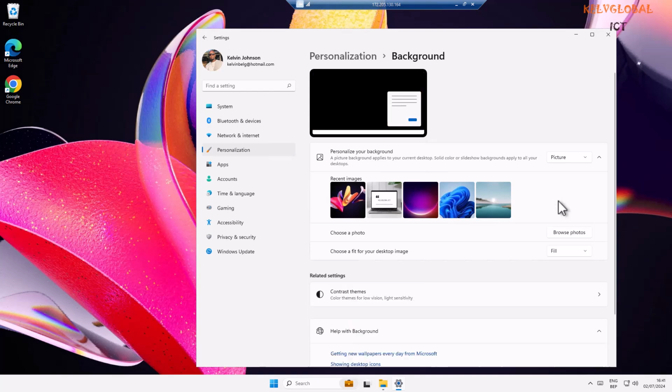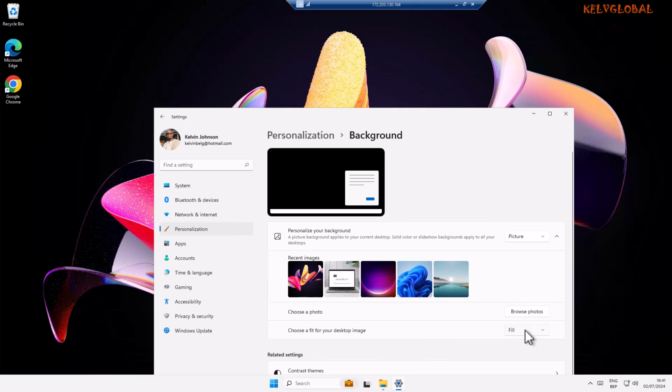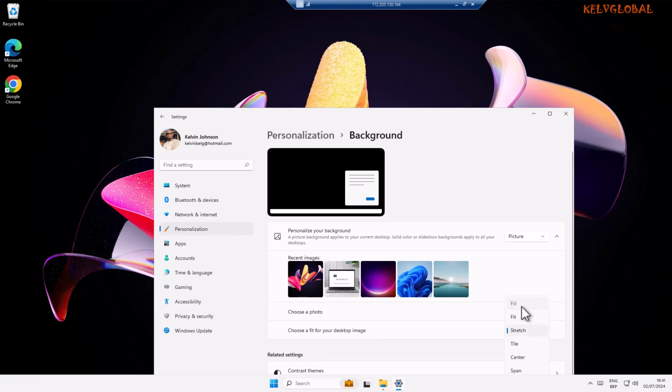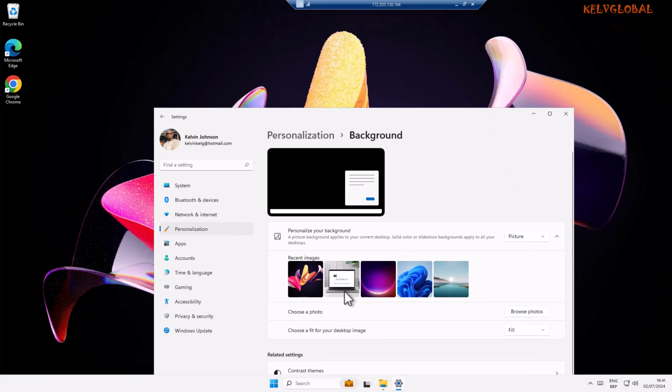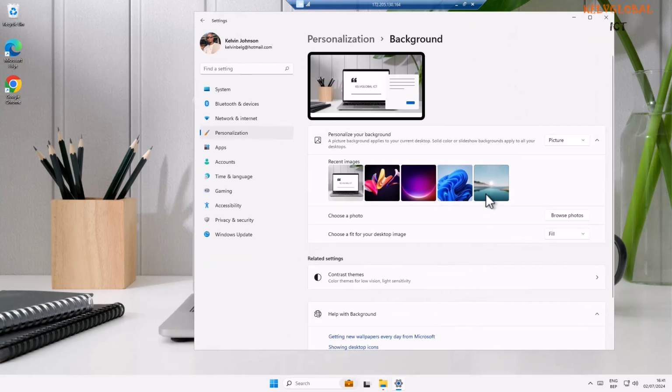So if I go for fill, you can see it's going to change. And if I go for fit, it's going to fit my screen, or we can stretch it. And let me just fill it there, and then select the other beautiful background I created myself.